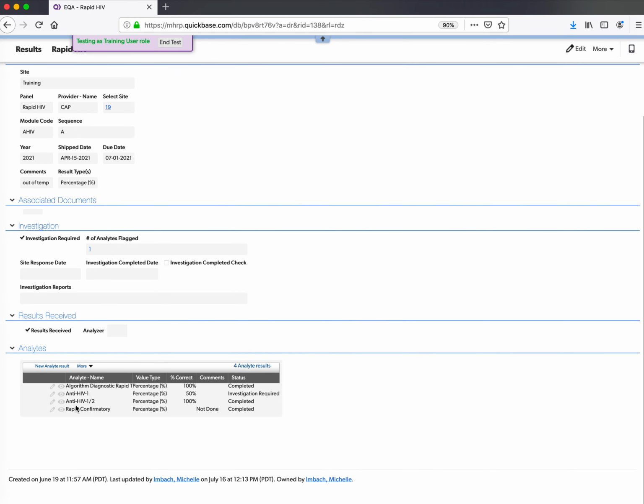And I also have this analyte section down here at the bottom. So these are the results that you'll enter. So there are 4 types of result entry. The most common will be percentage, and it's very, very quick to enter, and I'll briefly go over that with you in this overview video, but there will be another video that will go into more details. So the percentage will be the overall percent correct. So if you have a panel with 5 members, and 4 of your 5 members passed, and you had 1 that failed, it would be an 80% pass rate.